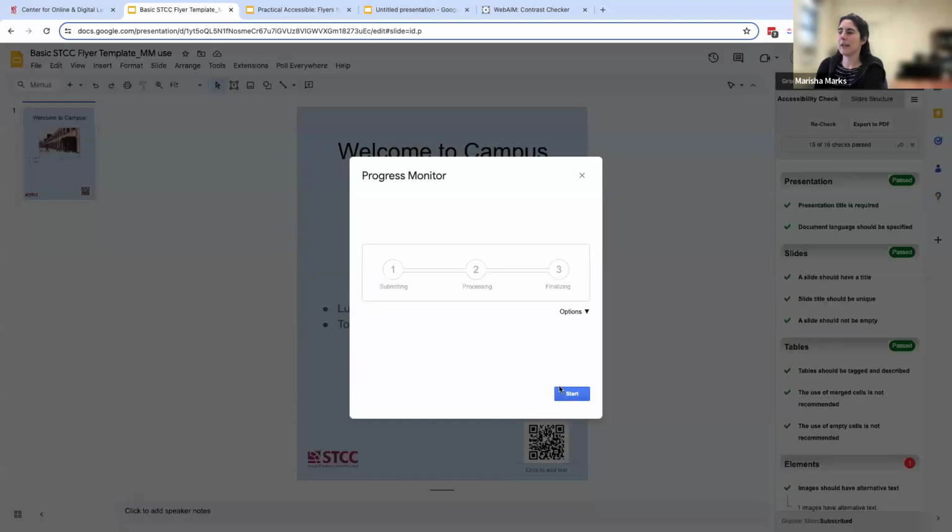And before I click start, there is an options menu. If I open that options menu, it wants to know where is that PDF going to be saved. So it's going to be saved in your Google Drive. So it can be either the same folder as where my slide was, the slide that I used to create the flyer, or I can specify a specific folder. So I can click specify and then locate the folder that I want in my Google Slides. So I'm good with where it's going to be saved, and I'm going to click start.